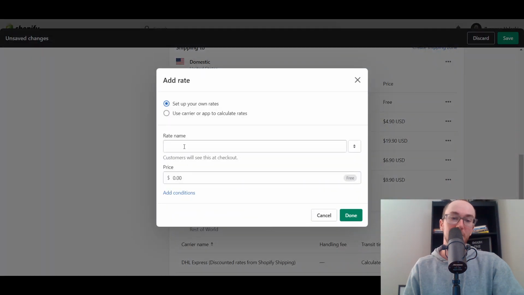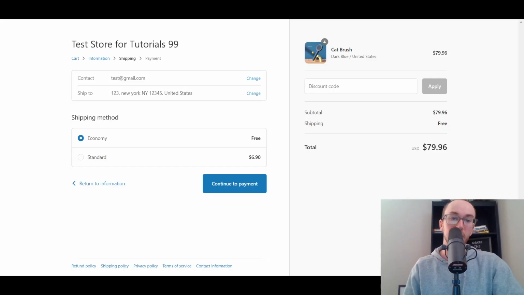It'd basically be the same if you add a rate. You just do free shipping. Now, you can edit the rate name as well. Maybe if you want it to say free shipping, you could have the rate say free shipping. Right now, it just says economy as free, so you can feel free to do whatever you want. You can rename that to anything you want.